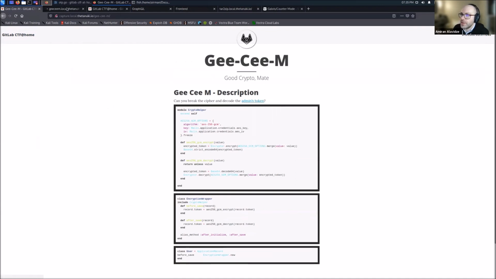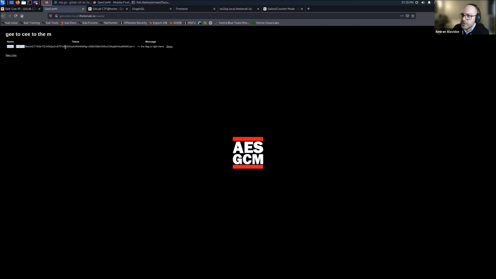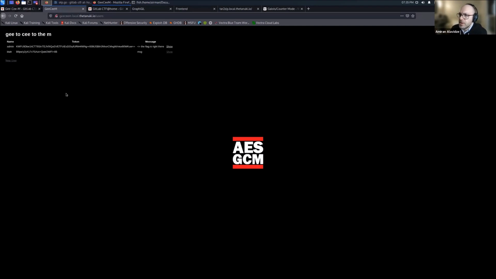So we've got this web application that is showing us an admin token that we need to basically decrypt to get the flag. And what we can do is we can create new users. Let's say I'll name this blah, and I'll put some token and some message. All right. And so the token that I provided has been encrypted the same way as the admin token that we need to decrypt. And we can provide any token and we can get the encrypted string back.